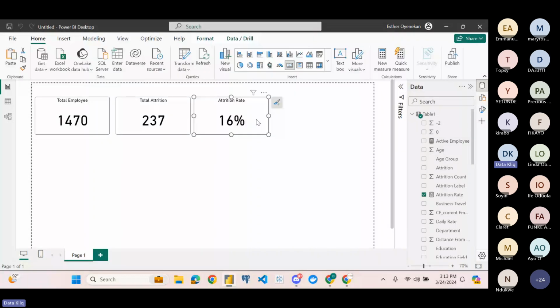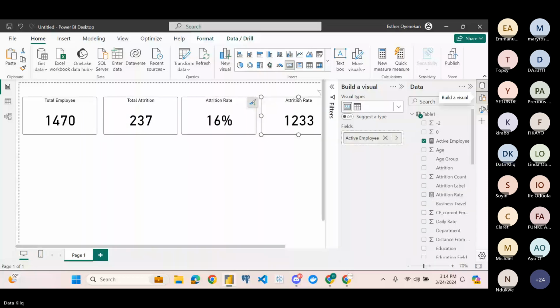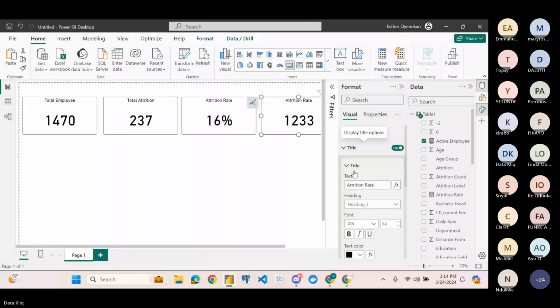I can also Control C, Control V, just to use this particular card again. I don't say attrition rate here, and to know the number of active employees, so we have 1,233 employees active in our business right now. So I'll just change the name to active employee. So I know the total number of employees that we have currently in our business.